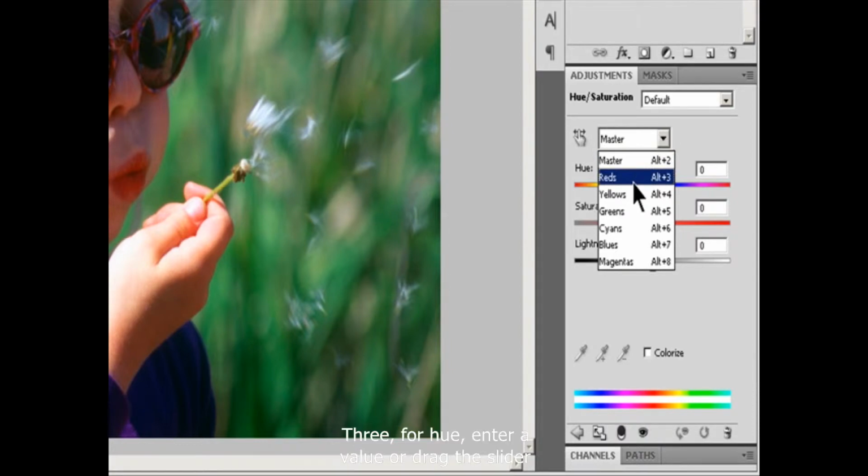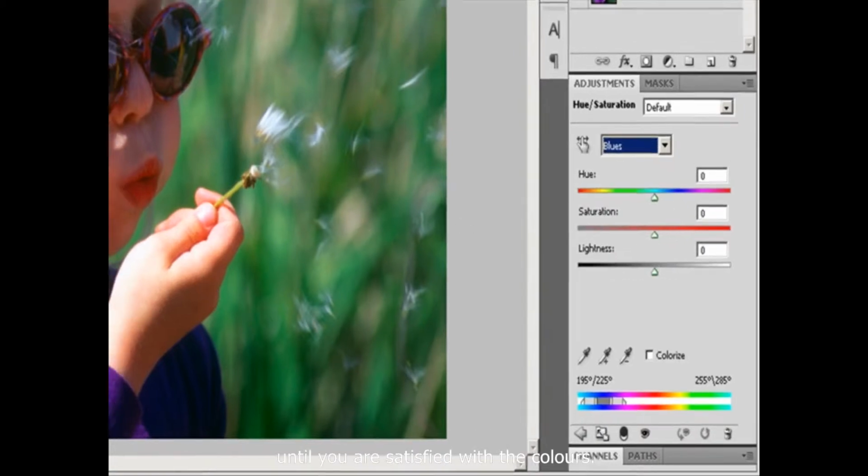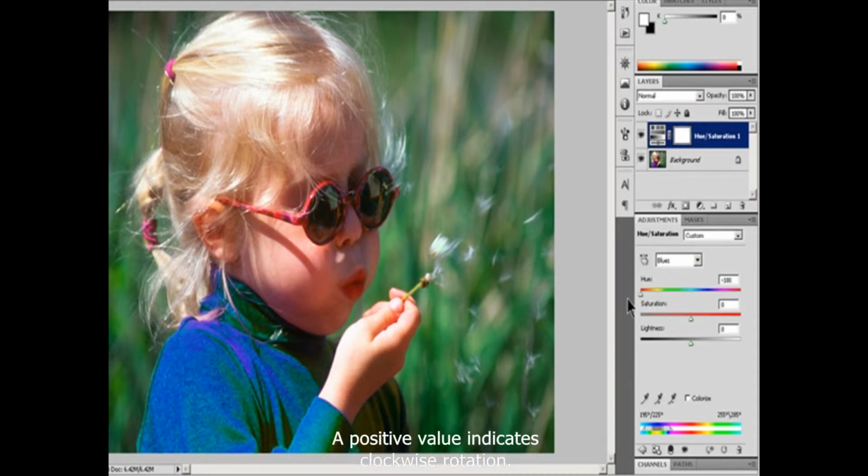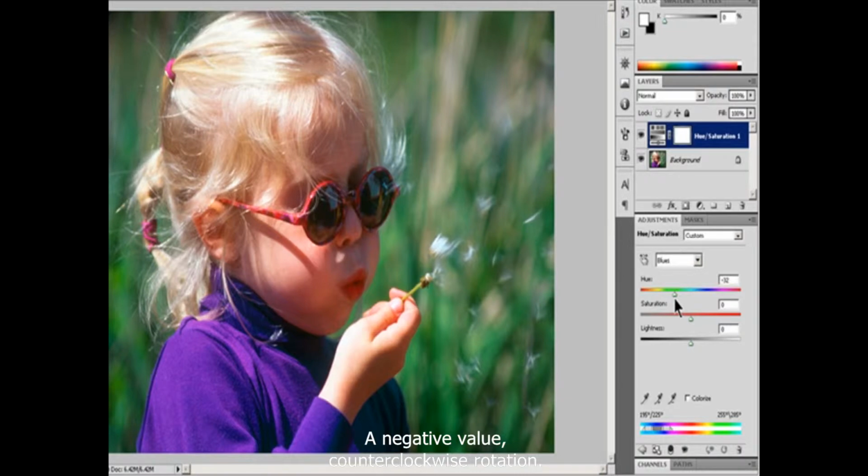3. For hue, enter a value or drag the slider until you are satisfied with the colors. The values displayed in the box reflect the number of degrees of rotation around the wheel from the original color of the pixel. A positive value indicates clockwise rotation. A negative value, counterclockwise rotation. Values can range from negative 180 to plus 180.